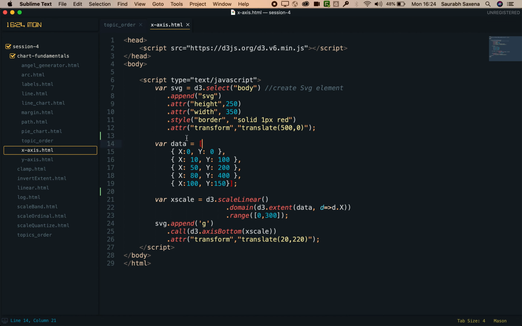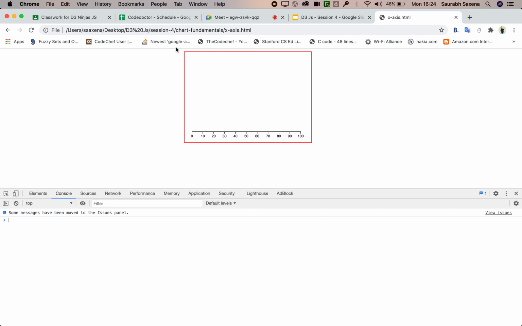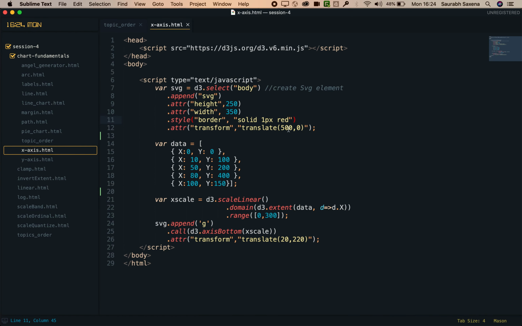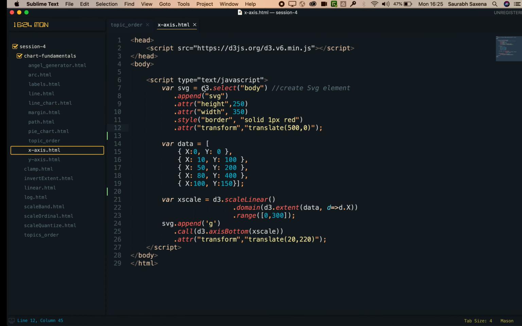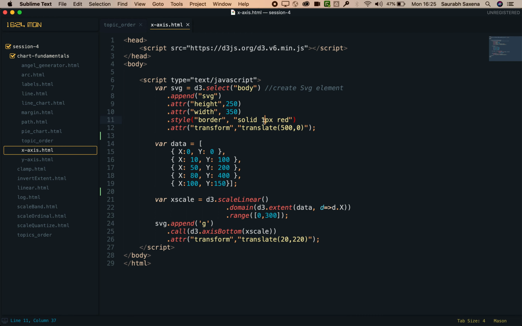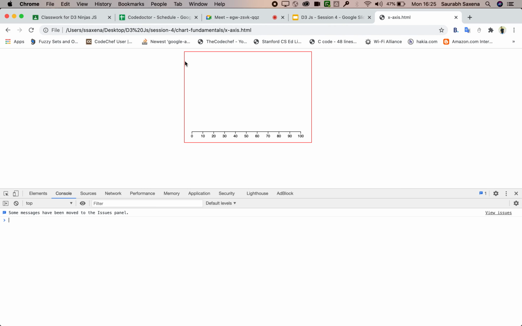Sure, sure. So we are drawing the x-axis with the help of D3JS. First of all, we have actually made an SVG. We select the body, we append SVG, and then we have given attributes height and width. We have given a border, so you can see there is a red border, right? And then we have transformed. We have seen 500 by 0, right? That means it will translate x by 500, and we have given y as 0. So this is 500 and this is 0. And then you can see we have a border of 1 pixel. This is just to draw the outer layout.